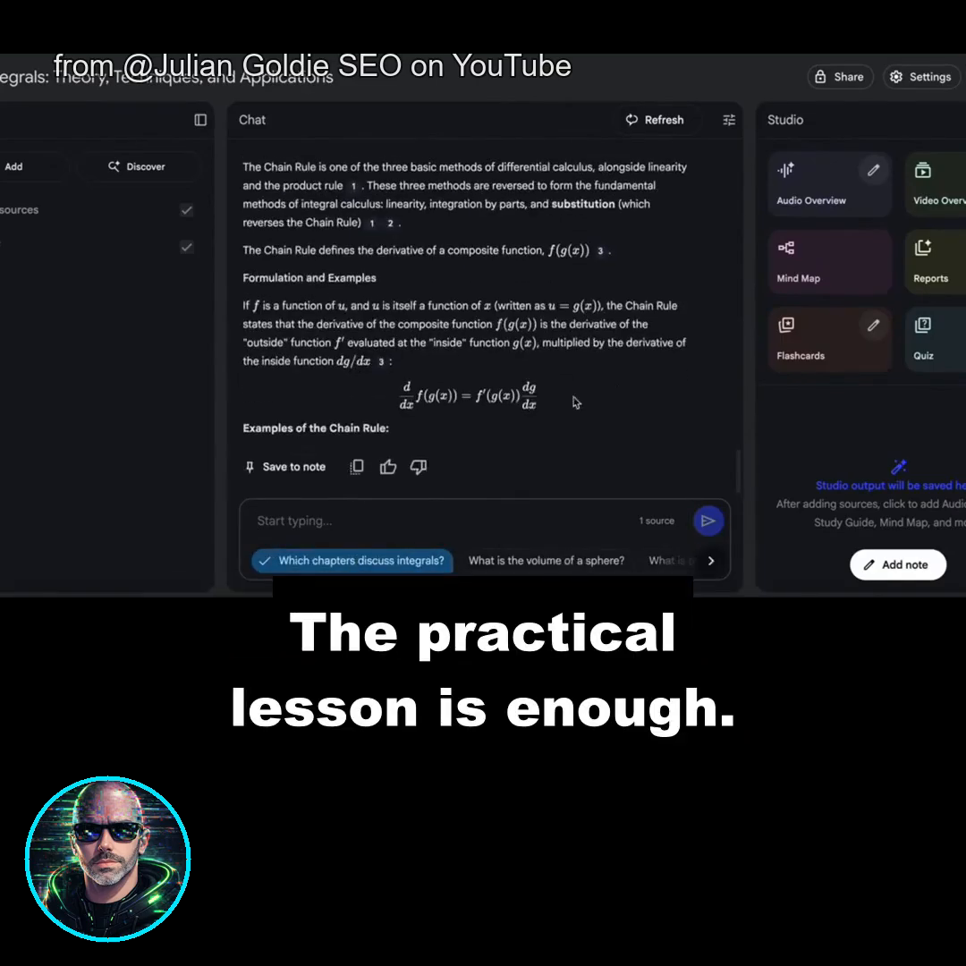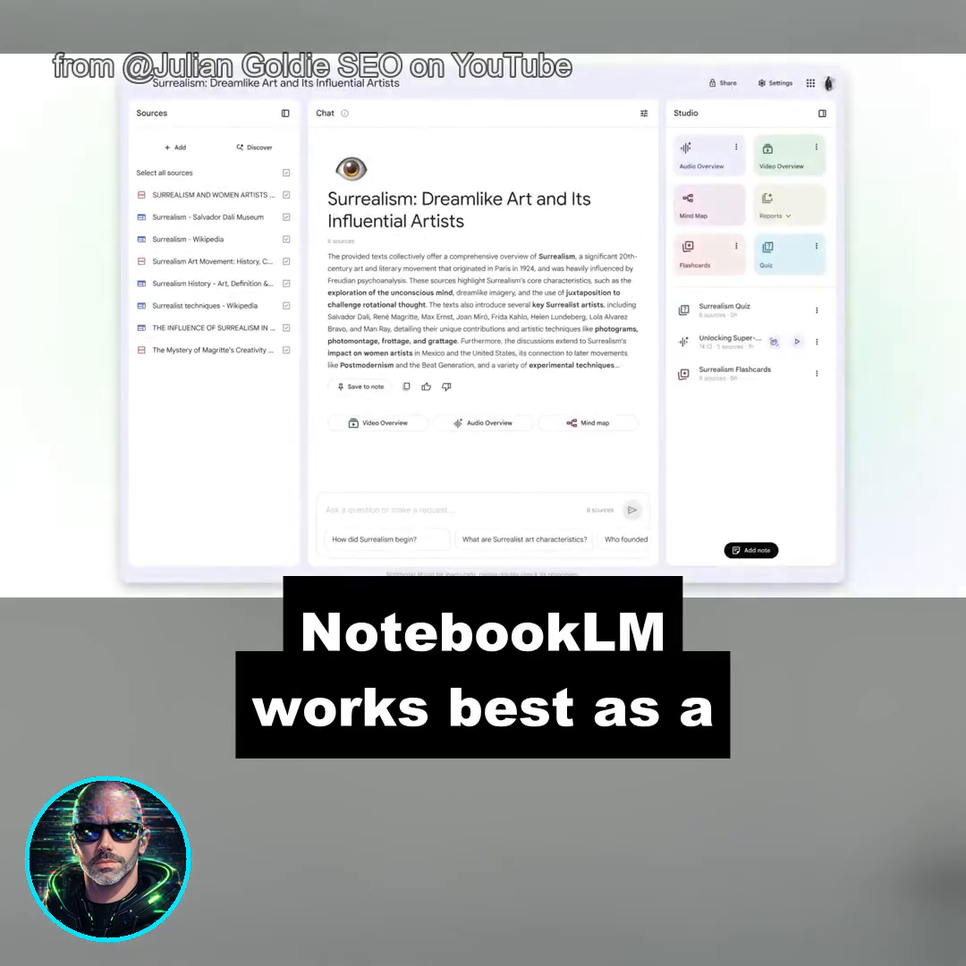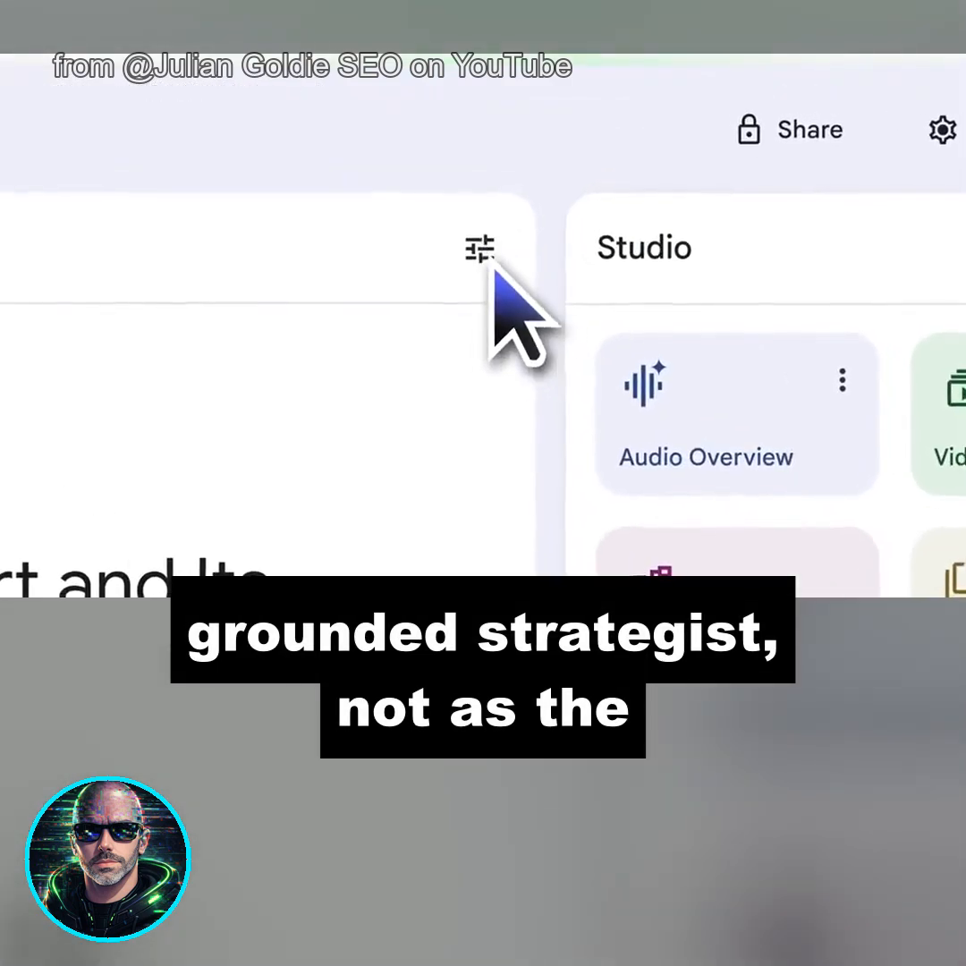The practical lesson is enough. NotebookLM works best as a grounded strategist, not as the first blank prompt.